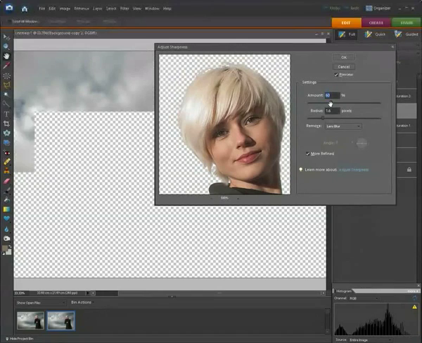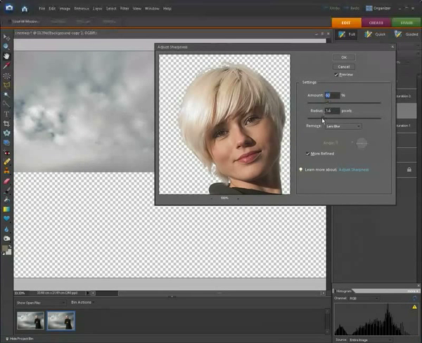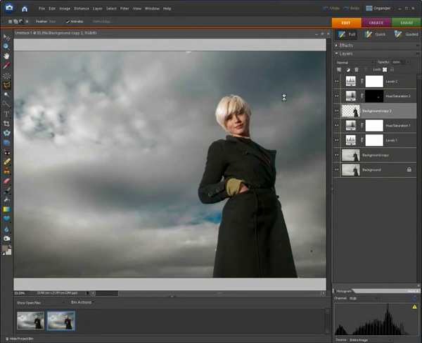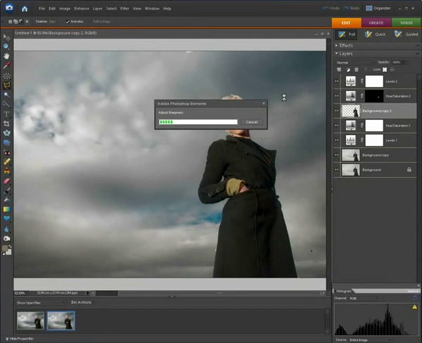And what I want to do is just adjust the amount and the radius just to sharpen up the facial details there. So here I've gone for an amount of 50 and a radius of about 1. When I'm happy with that, I can just click OK, and that'll apply the sharpening directly to the model.